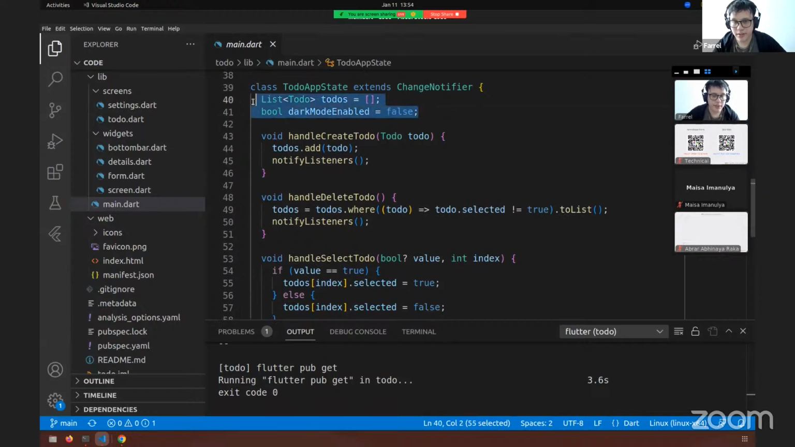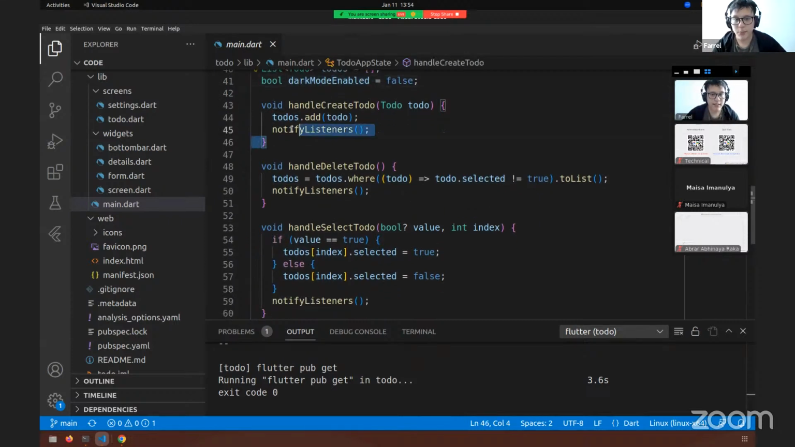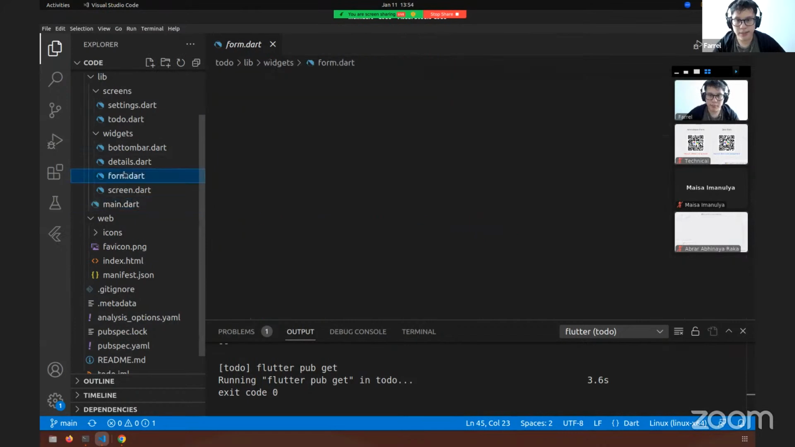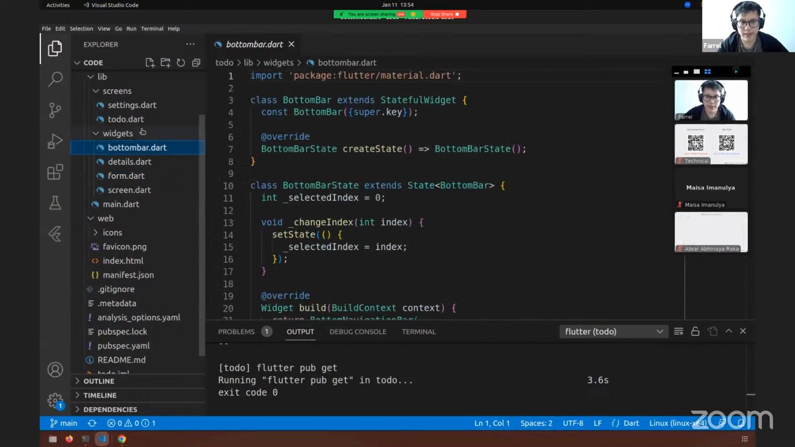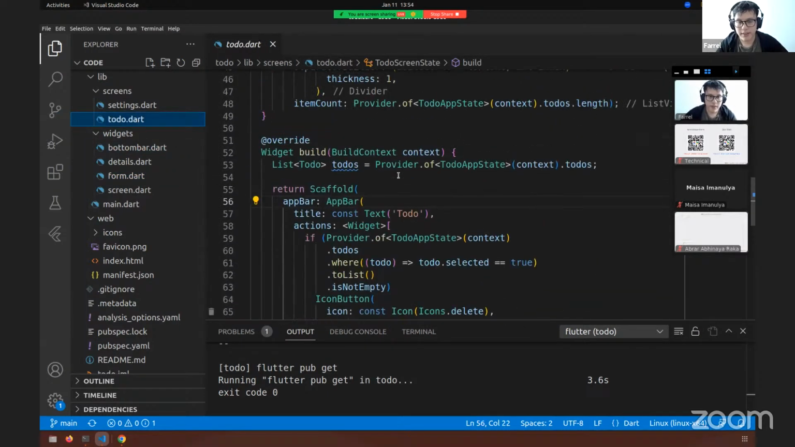It's kind of similar stuff. It's also holding to-dos. It's also holding darkModeEnabled. And we're adding the to-dos here. And once we add the to-dos here, we notify listeners. So what that means is, okay, so this is how you use it. Here, this is an example of how to use it in the to-do screen. We go Provider.of<TodoAppState>(context).todos. And in here, one way to put it is that it's listening to whether or not the state has changed, and it updates if it has.